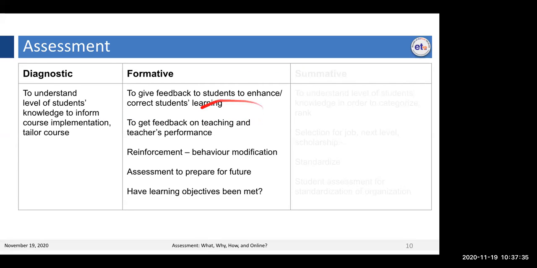Then formative assessment is mainly used to give feedback to students and to enhance their learning and understanding, to correct their learning, and also to get feedback on teaching as well as the teacher's performance, right? So not only the student. Then reinforcing behavior and behavior modification. Then we do formative assessment to prepare students for the future, right? Then at specific intervals we conduct it for investigating whether the learning objectives have been met or not.